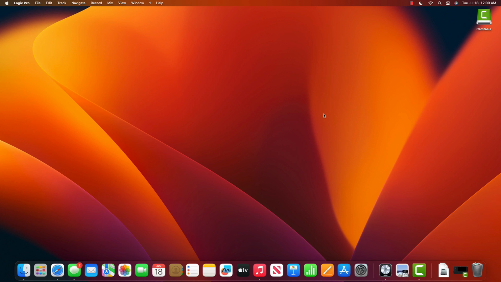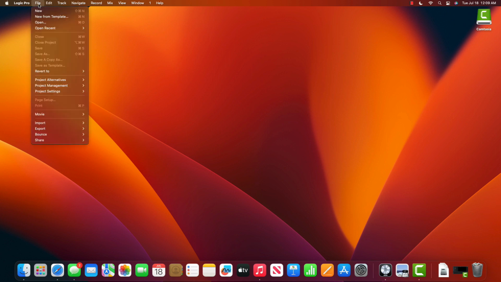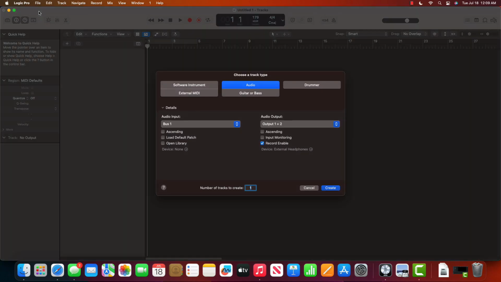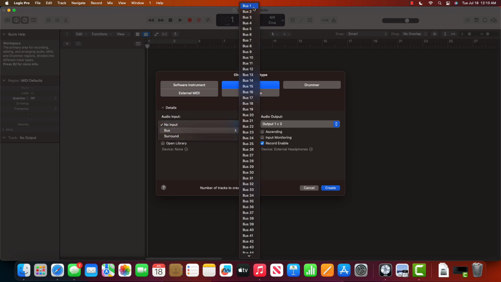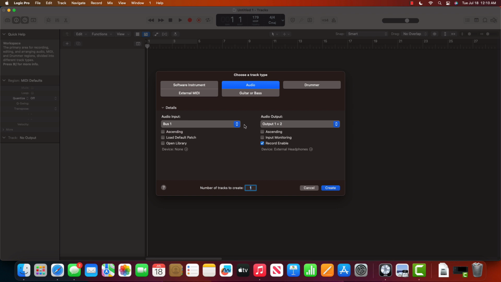So anyway, with Logic Pro started, we're going to go to File and we're going to go to New. When we do, we're going to get this screen that pops up, and it's going to be defaulted to audio. It may or may not have an audio input on it. It may just say no input here. So if it says no input, go to Bus and just put it on Bus 1 because it needs to have an audio input. The output is going to be output 1 and 2, which is our stereo channels, and this is just going to external speakers.